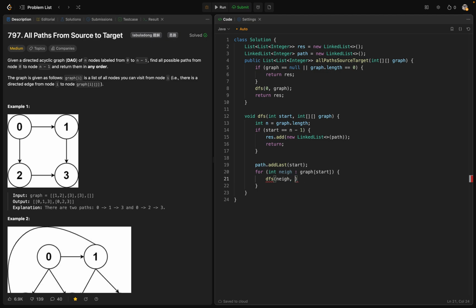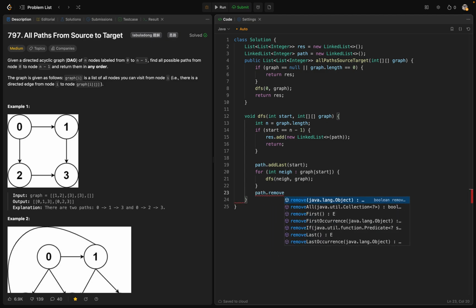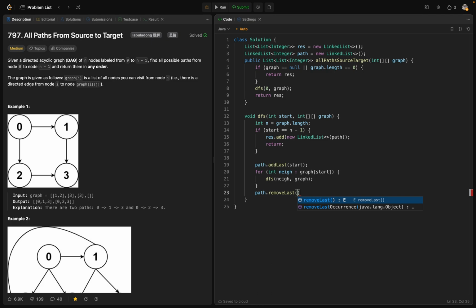Now the start point becomes the neighbor, and we still pass the graph. After this call returns to this level of the call stack, we need to remove the last node of the path, and it should work. Let's try to run it to verify.